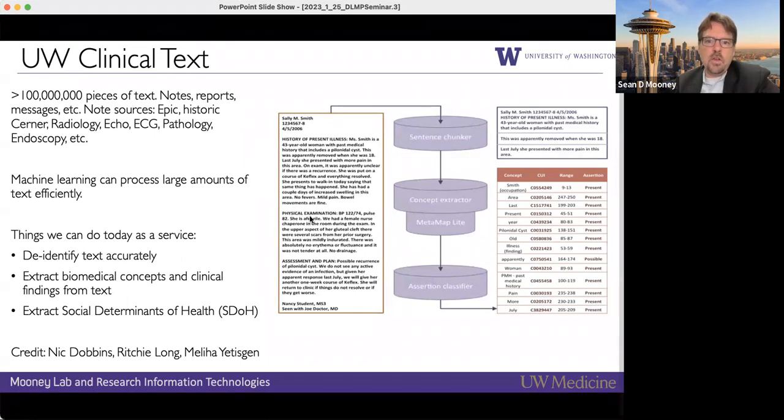We can take text, say a note, and pass it through a set of computational methods that could include machine learning, which will extract things from that text and then either create a database of it or create a new note that's been processed based on that algorithm. Things we can do today: we can de-identify notes. Any clinical narrative text, we can de-identify on the fly and do that as a service for you. So if you want access to de-identified notes, we can do it that way.